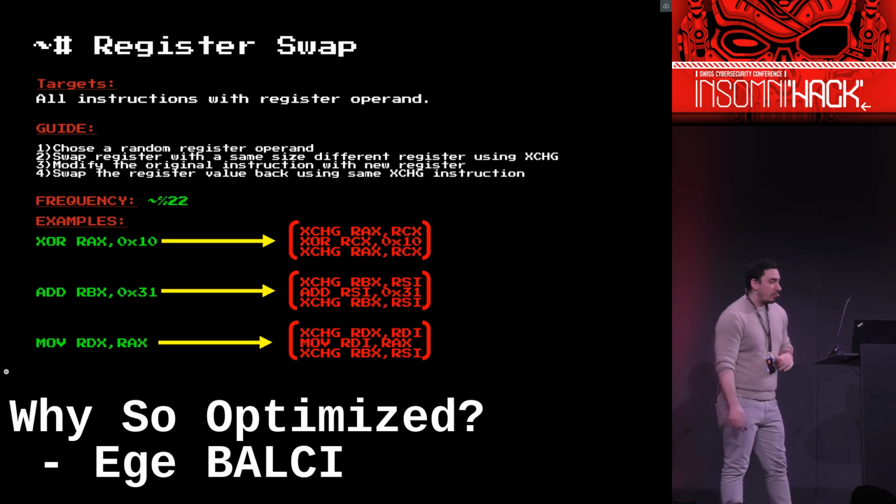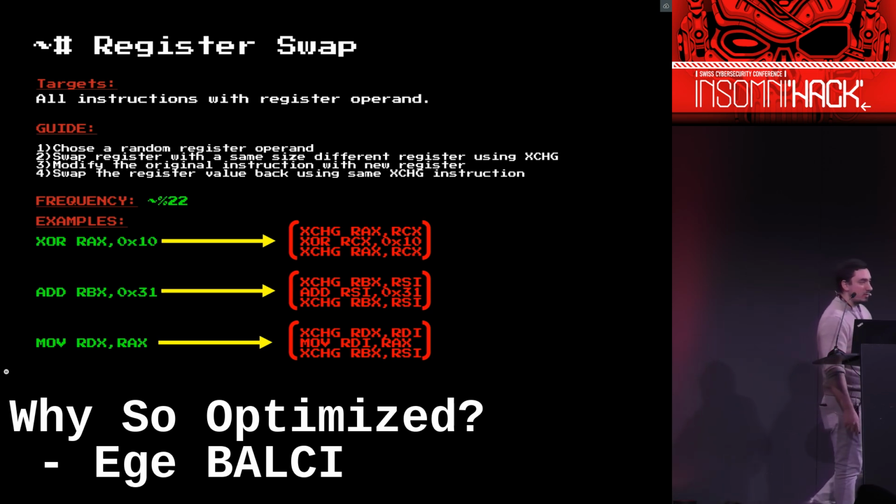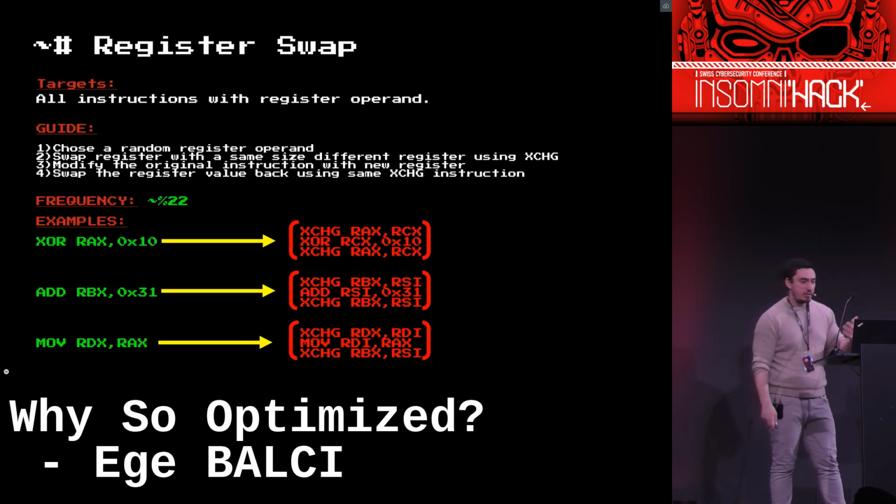So our last transform gadget will be a register swap. And as you can guess by the name, it's a very simple one. We will be swapping the register value. So we will first choose a random register.